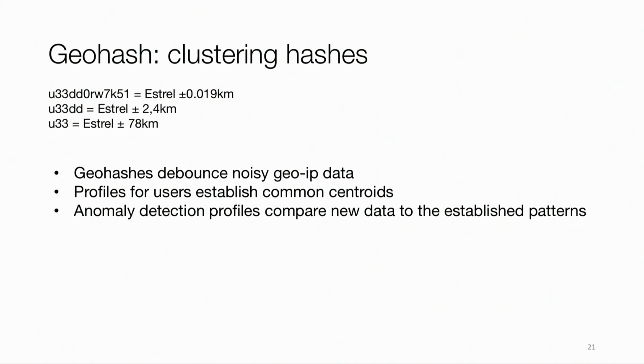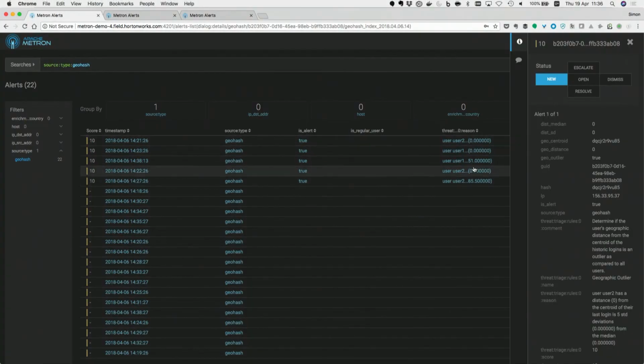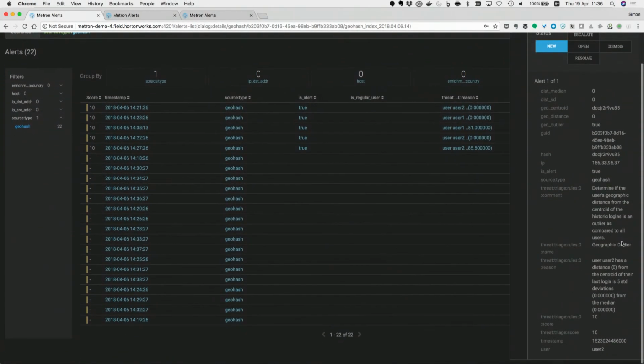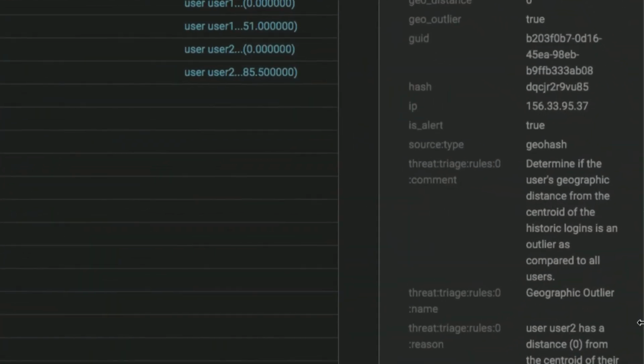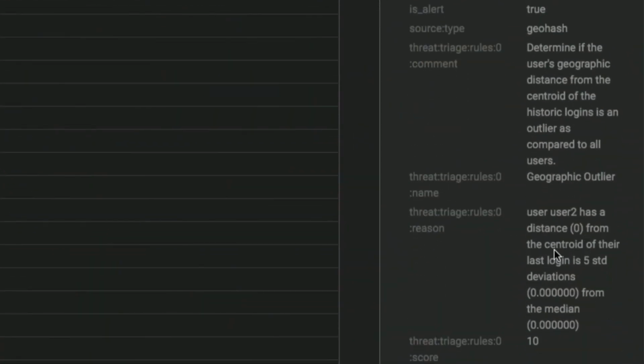So what we're doing with these geohashes is computing the geohash of the geo-IP location where someone's logging on to a VPN, for example, or logging on to a system. We then store those as a set of profiles by the user. And in this instance, you can see that for this individual user, this login event has wandered out of the distribution of what is normal for where they normally are.